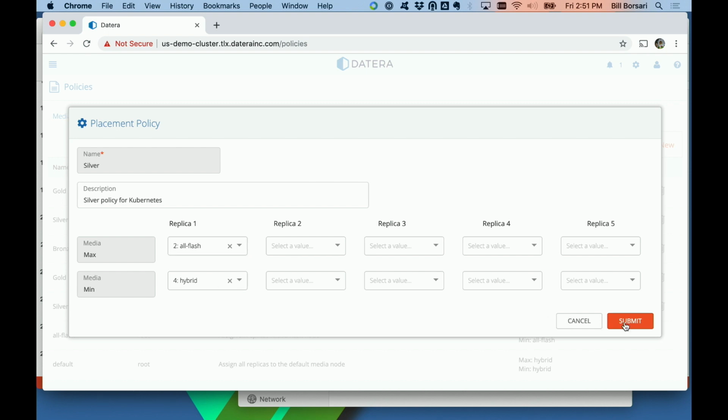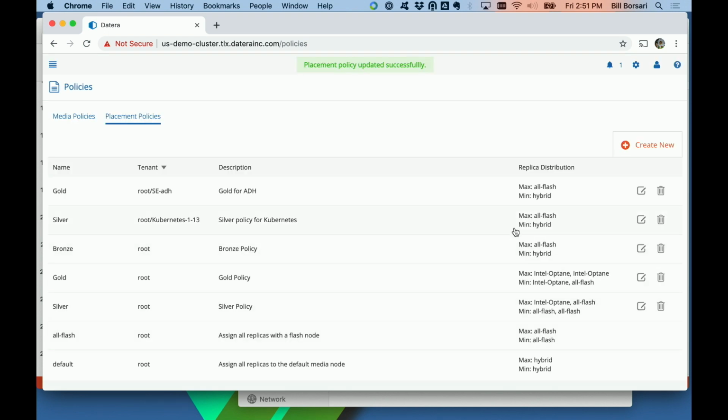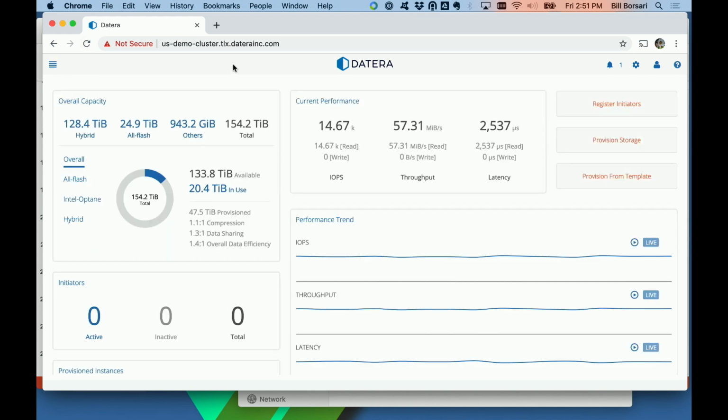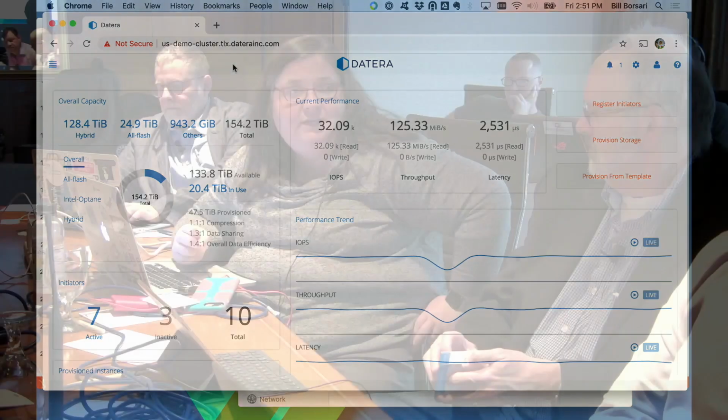So I'm going to hit submit here. And now we've automatically updated that policy. And now that policy change has rippled through the whole system. Any place that this particular user has selected the silver policy, it has now been changed for them. Okay? So what's the process for something moving automatically, like from solid state to Optane?